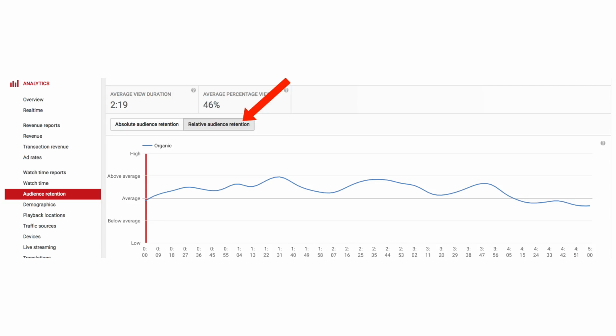Click on the Relative Audience Retention tab to see the number of viewers that are watching your videos compared to videos of the same length. Try to shoot for a relative audience retention of 70%. If you get over 50%, you're doing well.